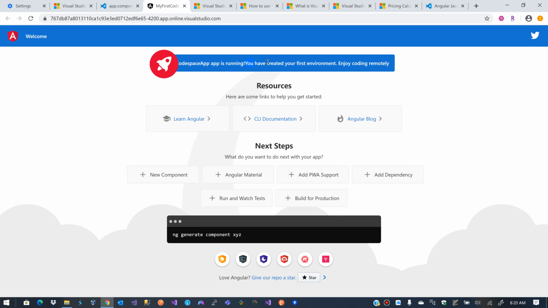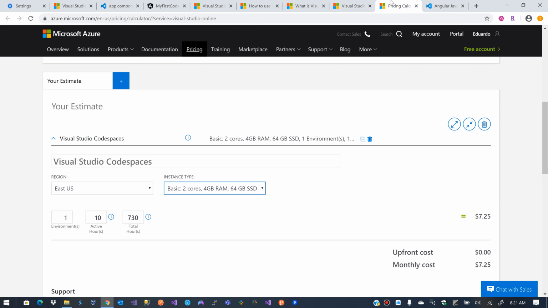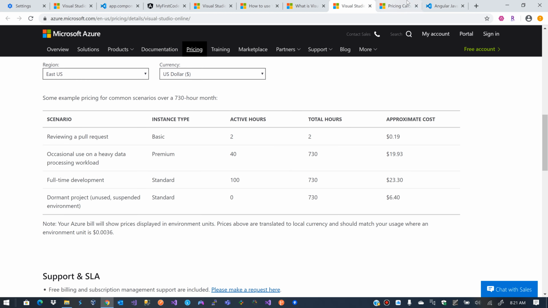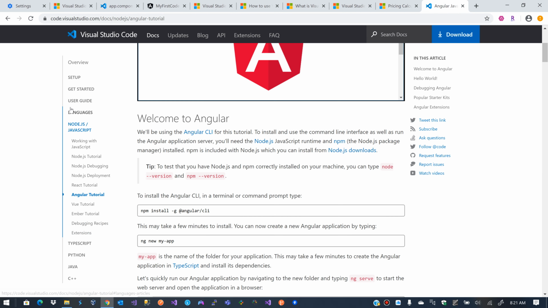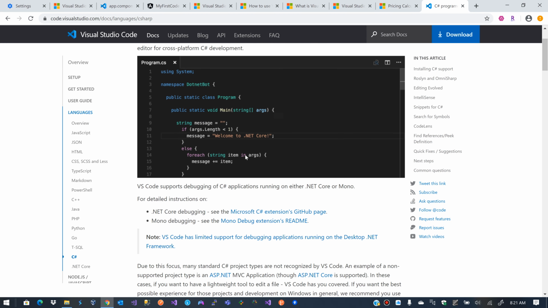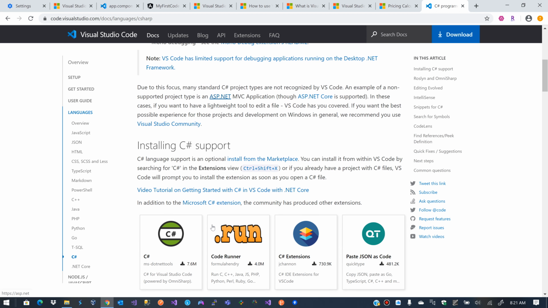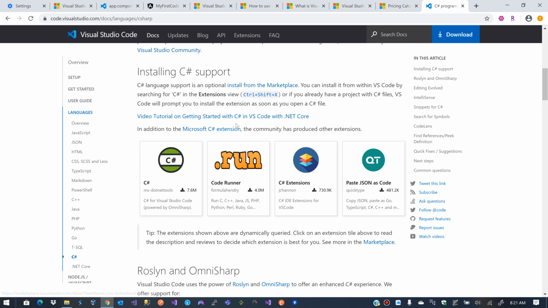So that's Visual Studio. That's how you can code with Visual Studio Codespaces. You can see that it's pretty easy and it doesn't take resources from your machine, and it's pretty simple to configure. And you have the tutorials and the documentation for the other languages that you can program. You can even program in C#. So you can create new C# files. You can activate the core debugging, mono debugging, how you install C# support. You have some guides here.